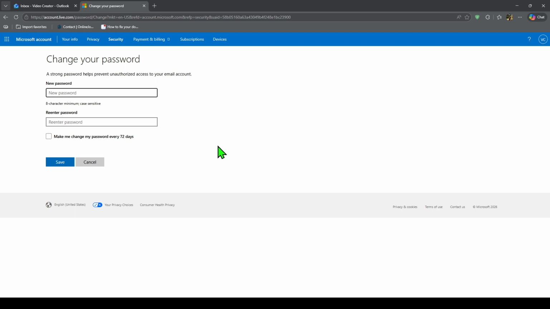If you use a work or school Outlook account, your organization may manage the password settings. In that case, the steps can be a little different, and you may need to change your password through your company or school portal instead of the standard Microsoft account page. And that's it. That's how to change your Outlook email password quickly and securely.